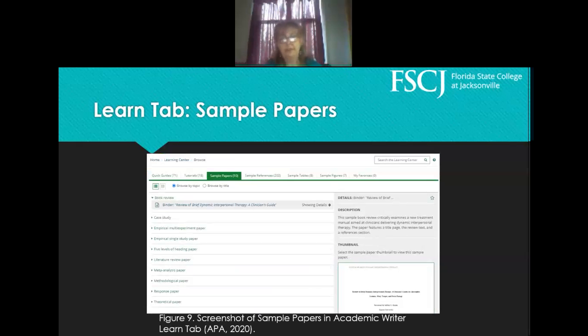There are theoretical papers, responses to readings, and empirical studies where the student is actually doing the experiment. There are case studies where the student is analyzing maybe a company or something like that. So each of those types of papers has some standards around what's commonly included and how it's set up.